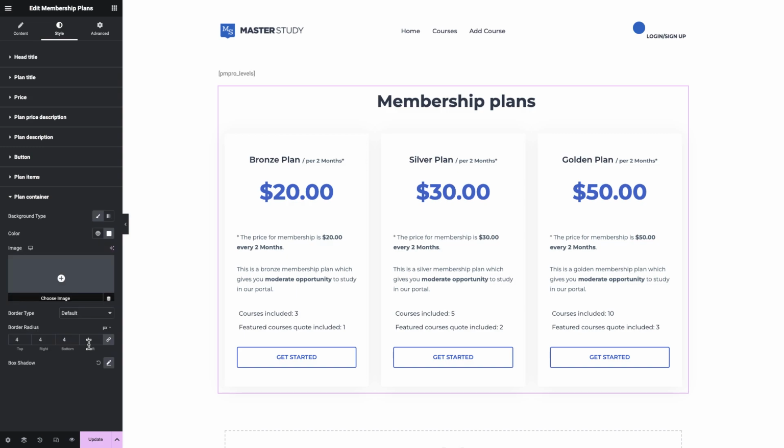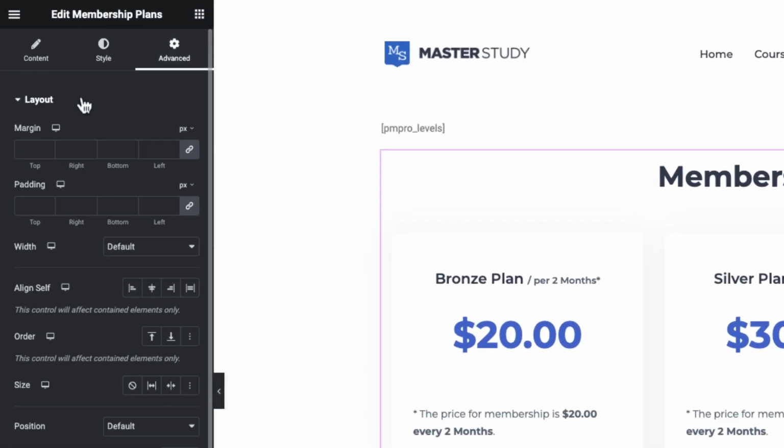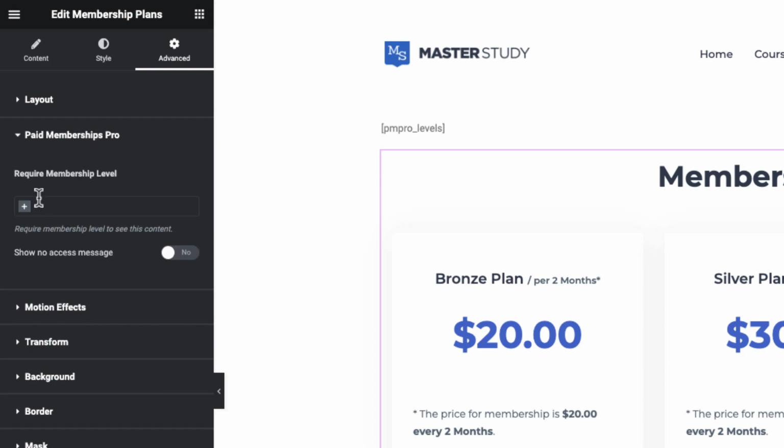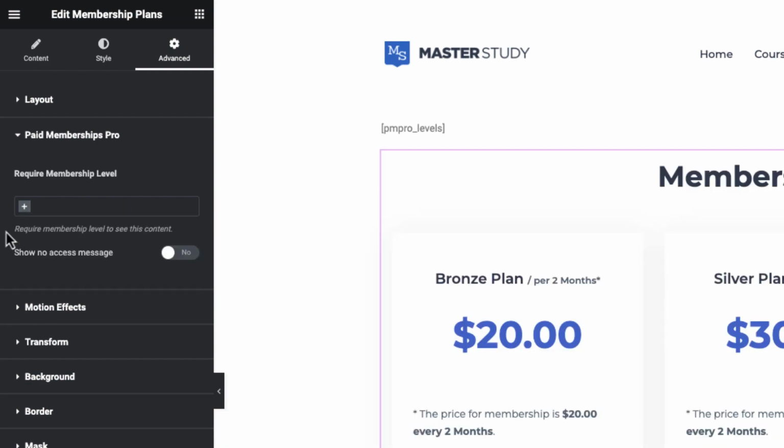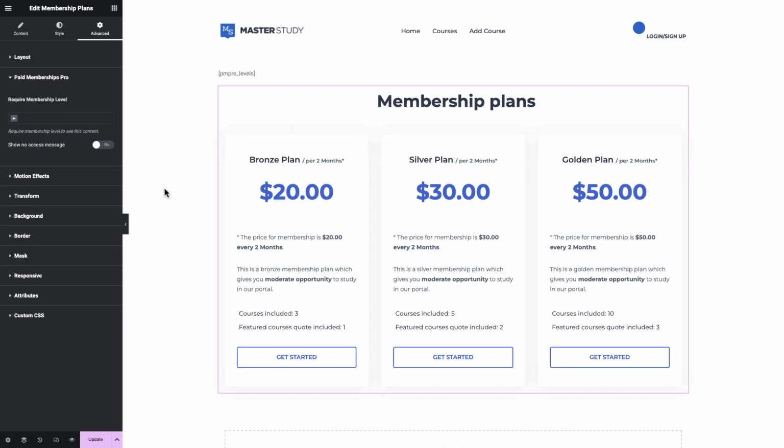By the way, you can hide elements in your website from non-member users and make them visible to members only. To do it, go to Advanced Settings, then find Paid Memberships Pro tab. Add all membership levels to the required membership levels list. If you want to warn non-members that there is some content which is visible to only members, you can turn on Show No Access Message setting.